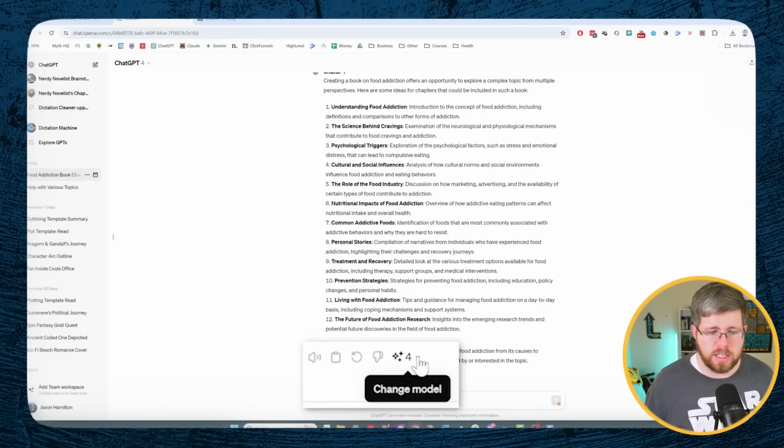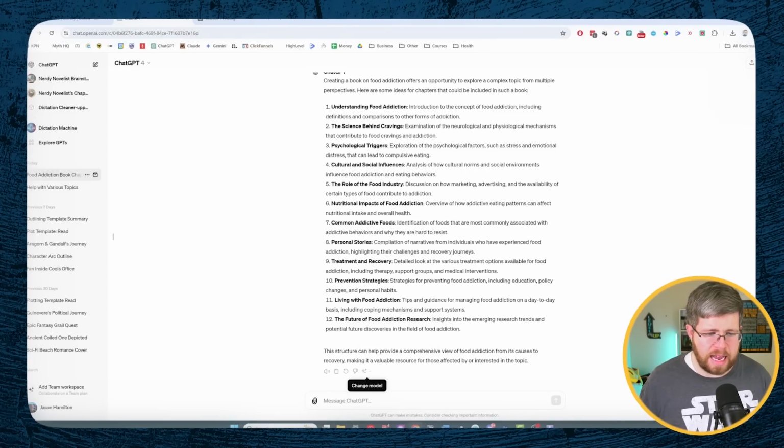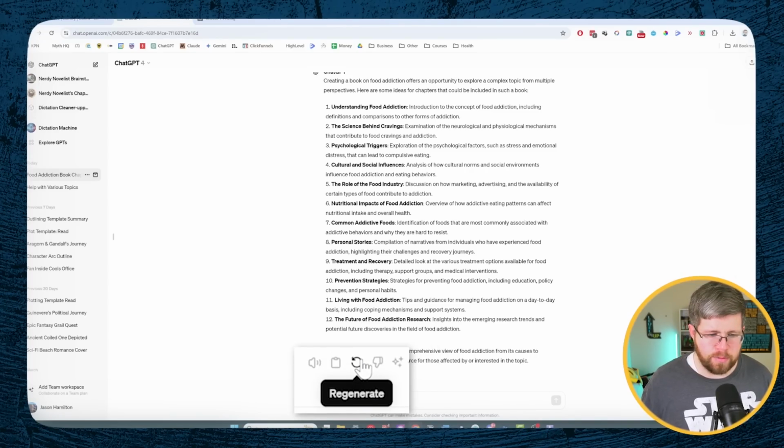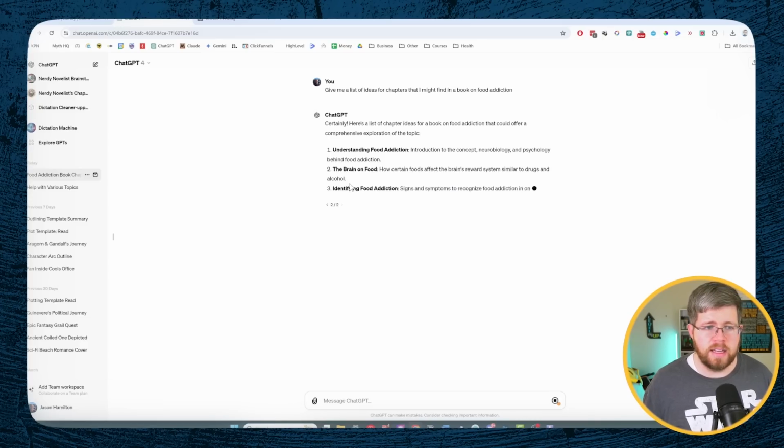And you can even change the model from 4 to 3.5. That's assuming you're using the paid model, which I am. So let's just say I didn't like this and I just wanted to hit regenerate. So if I hit regenerate, it will go ahead and start over again, and the answer will be slightly different.